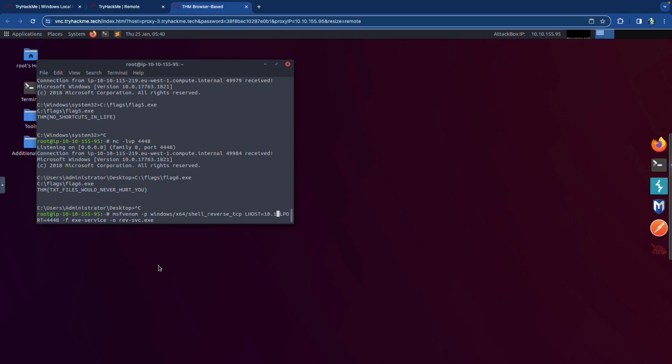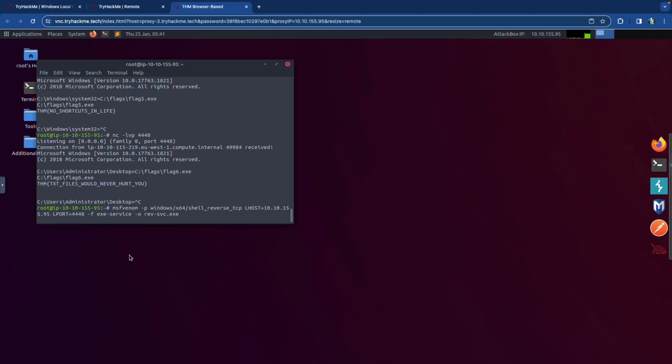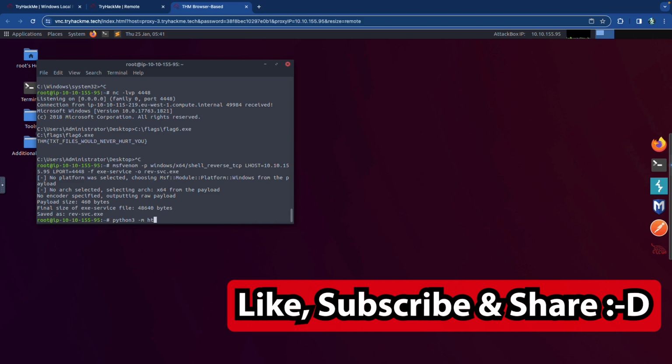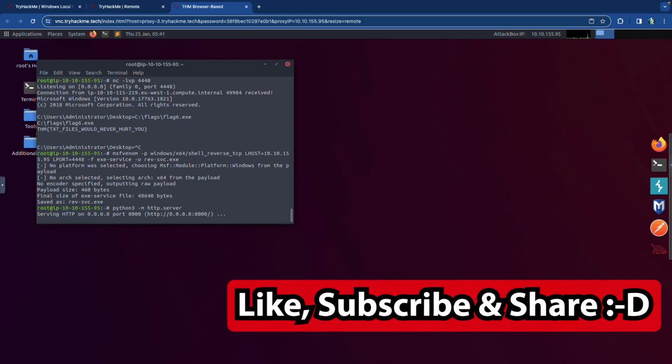That is 10.10.155.95. And that should take a couple of seconds to complete. And then we're going to use a Python server and transfer it to our Windows machine. So here we go, python3 -m http.server, and there's that.